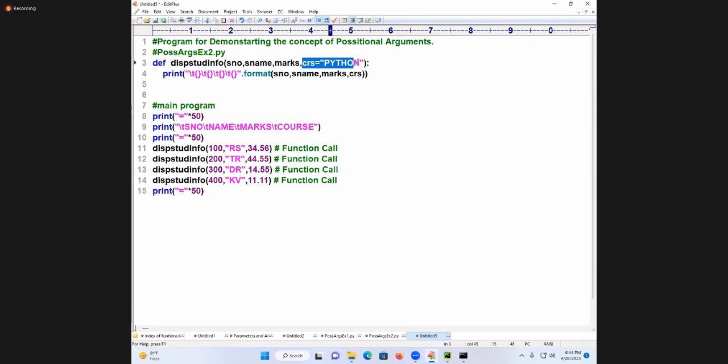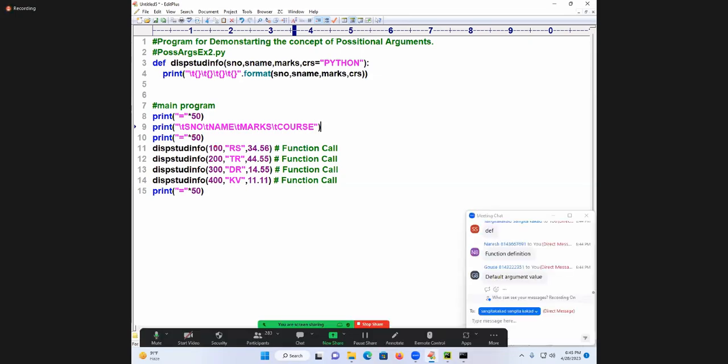This CRS is equal to Python is called a default argument. Spell it out: default argument. First of all, are you following me? What is this default argument? How is it working? Tell me. Now 100 is going to where? RS is going to where? 34.56 is going to where? This is called which data? Specific data. Is it common data for all these function calls or not?